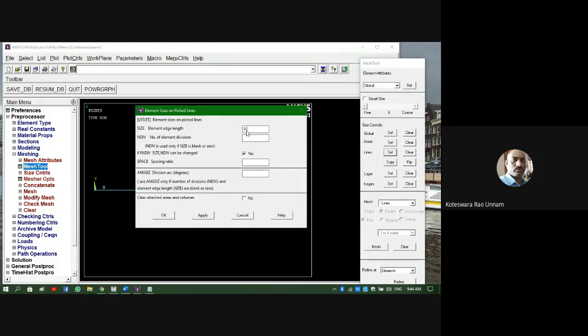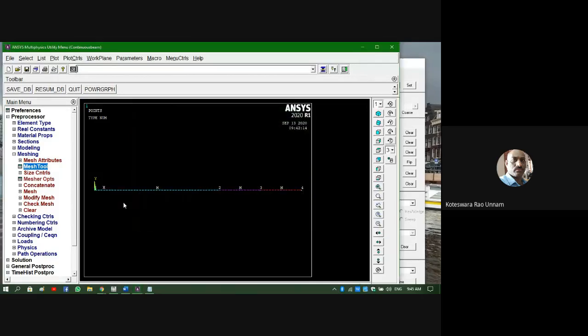Then what is the edge length I need to give? I need to give it as 0.2. Then click OK. See, now it is showing the divisions, but still it is not meshed. Each line is divided something like that, but the meshing is not done yet. So still you need to do the meshing.